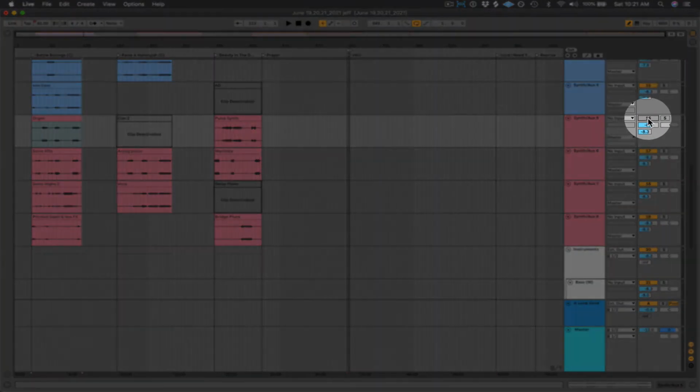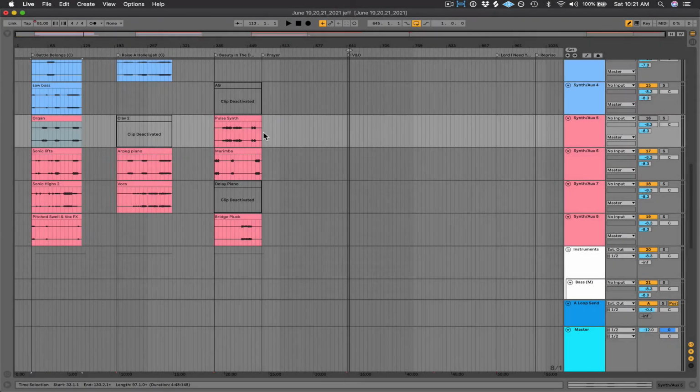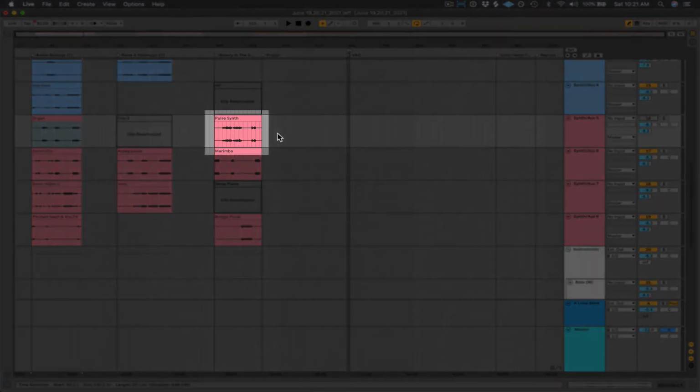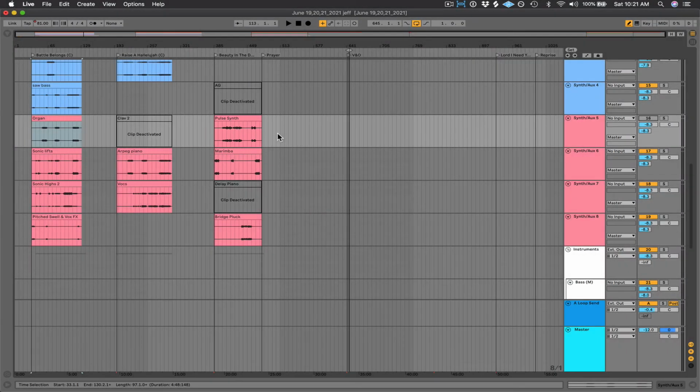But the problem with that is that it's going to also deactivate or mute, or however you want to look at it, this pulse synth part from the song Beauty and the Death, which is also on the same track. So the way that we're going to do this is just to deactivate the clip itself by selecting it and pressing the 0 key on your computer keyboard. 0 will also activate a deactivated clip.